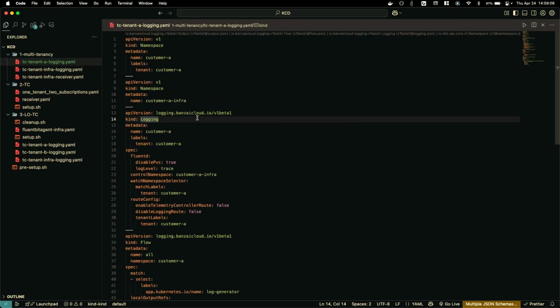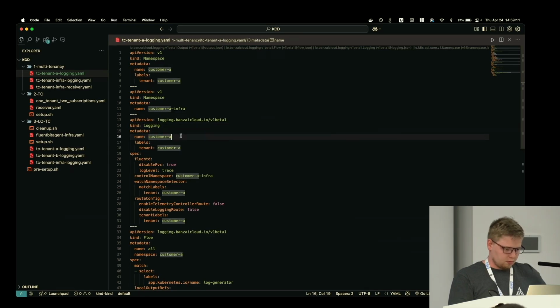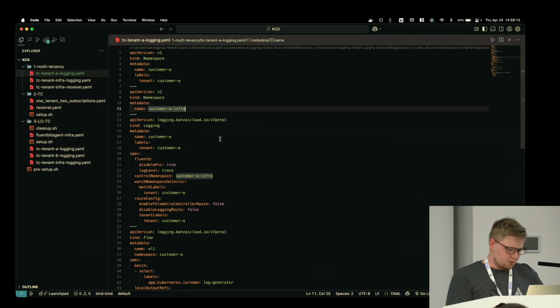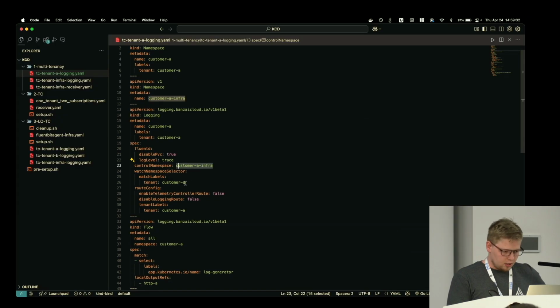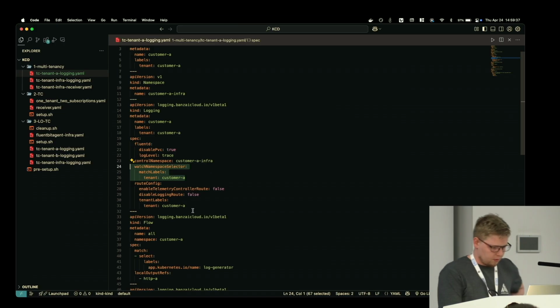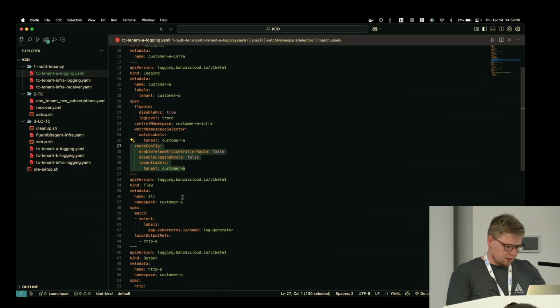So if you remember the slides, I have a logging resource for, let's say, a customer. You see two namespaces here, but the infra one is needed for the logging resource. This control namespace basically means that all the resources that will be deployed by the operator will be deployed in this namespace. So secrets, the Fluentd stateful set, and so on. Watch namespace decides which namespace should be watched over by this logging. The root config, we are going to cover this later.